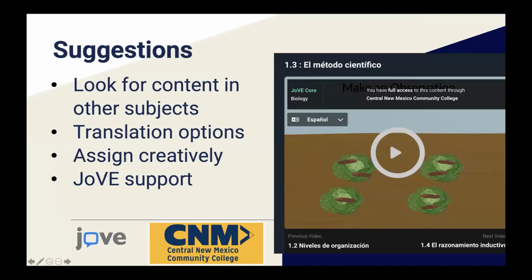So I'm saying here to assign these creatively. If you can think of it, there's probably something in JoVE that will help you achieve a goal in your class. And I do feel like reaching out to JoVE support for help and ideas is really a time-saving, frustration-saving feature that is part of the package. So it's not just the subscription to the videos, but it's access to tech support, which is there to help you figure out how to do what you want.